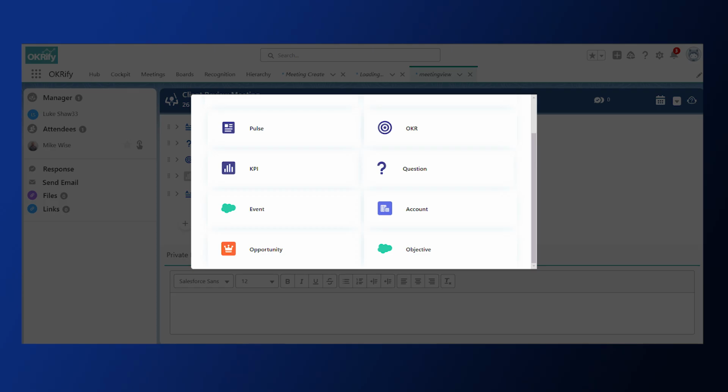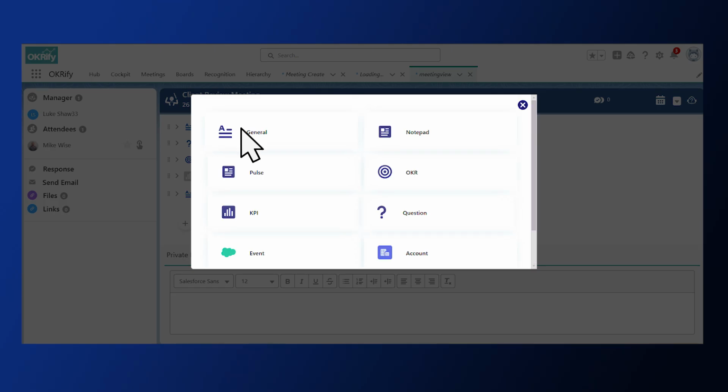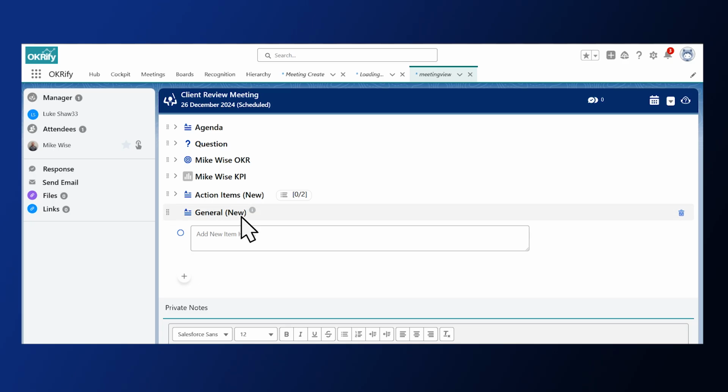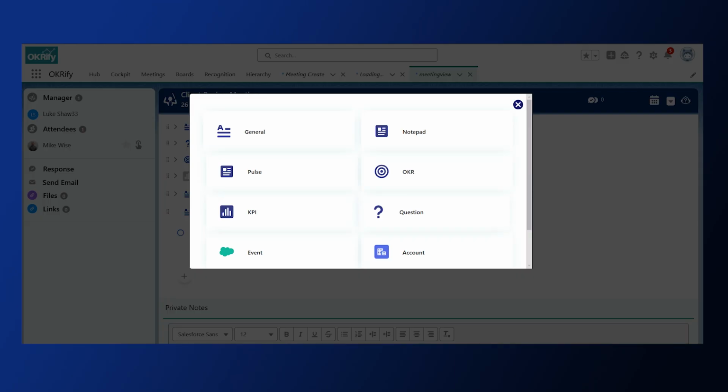Now, let's look at how to add sections to your meeting. To do so, simply click on the section you want from the pop-up. First, let's add the General section. Click on the General section icon, and it will be added to the meeting. You can edit the section label as needed and add items below it. Similarly, you can add other sections to the meeting. Let's review the purpose of each section.